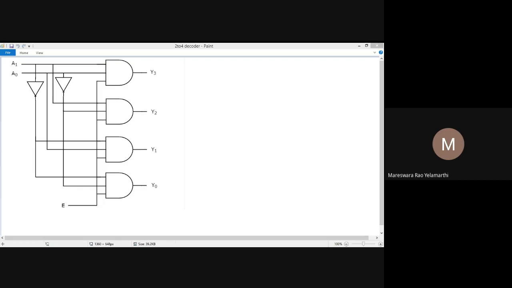A decoder converts a binary input to 2 power n outputs. Manish Reddy, your answer is right. Others please.